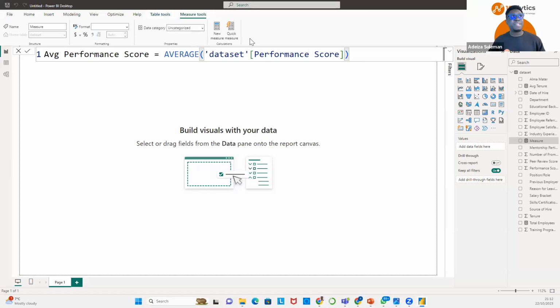What I've written here is called a DAX expression, a data analysis expression. That's what I've done. Average performance score equal to what? Average of the performance score colon from the data set table. That's all I've done. Hit enter and that creates it for me.